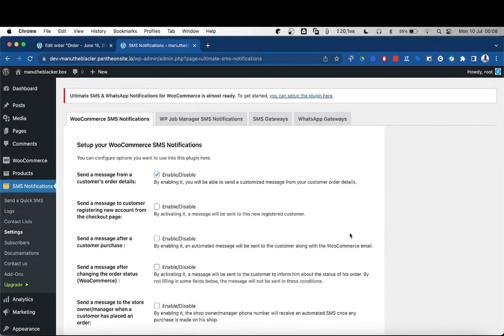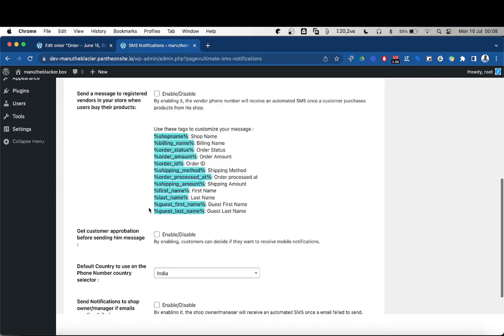Today we will see how we can configure shipping SMS notification by using the plugin Ultimate SMS Notification for WooCommerce. Once we have installed and activated the plugin, we will go to the settings of the plugin. In the settings, we will look for this particular option, named "Send a message from customer order details". We will enable the feature and save it.